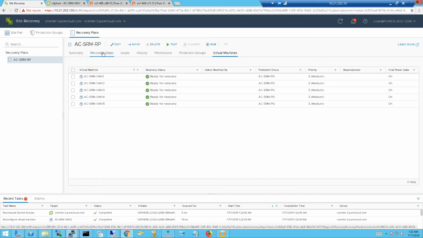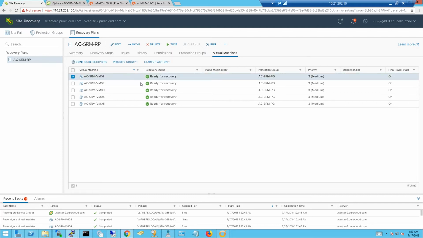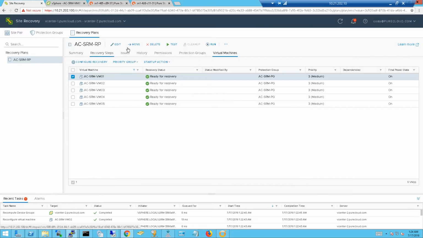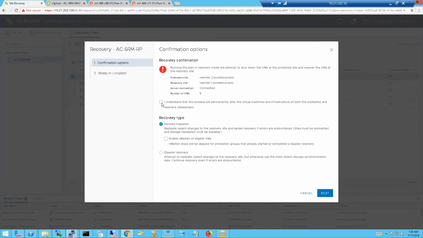All 5 of these virtual machines are running on my one vCenter on one site, but I want to move them to the other one. If we take a look at one of these VMs in the recovery plan, we can see that it is indeed enabled for vMotion, meaning that it can be moved non-disruptively from one vCenter to another by Site Recovery Manager. So let's actually watch this happen.